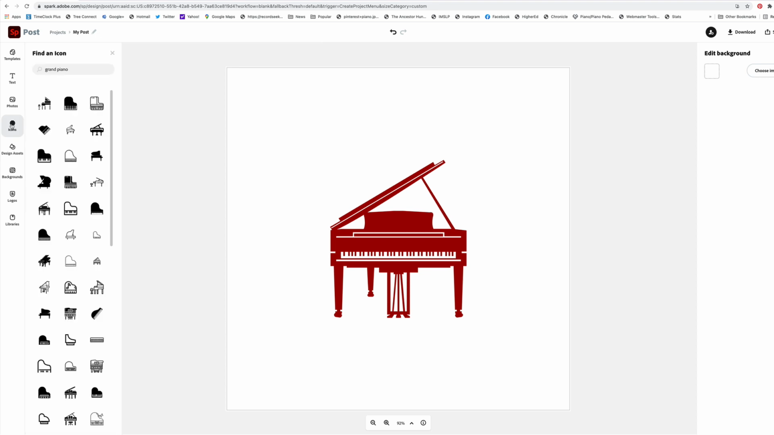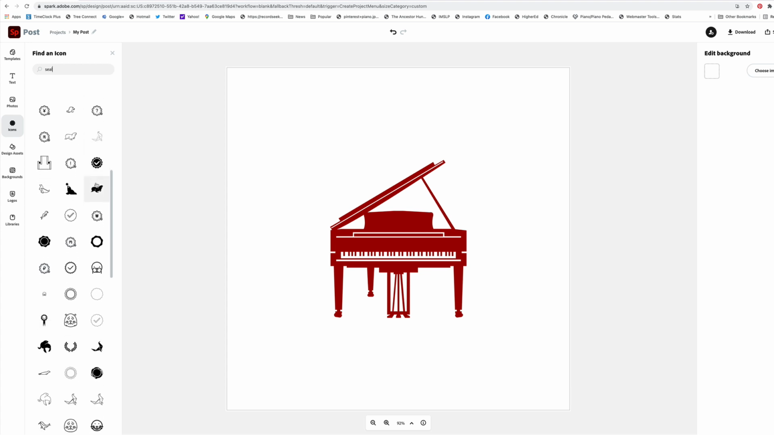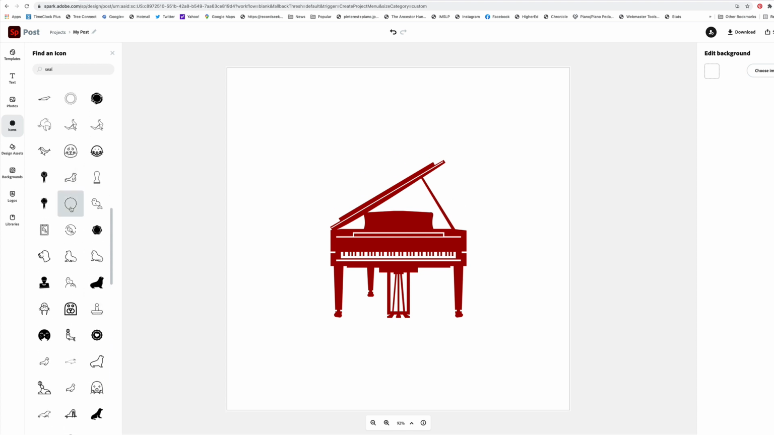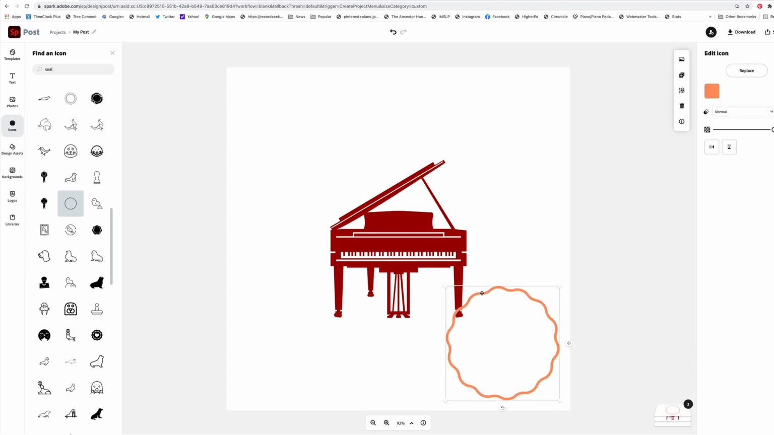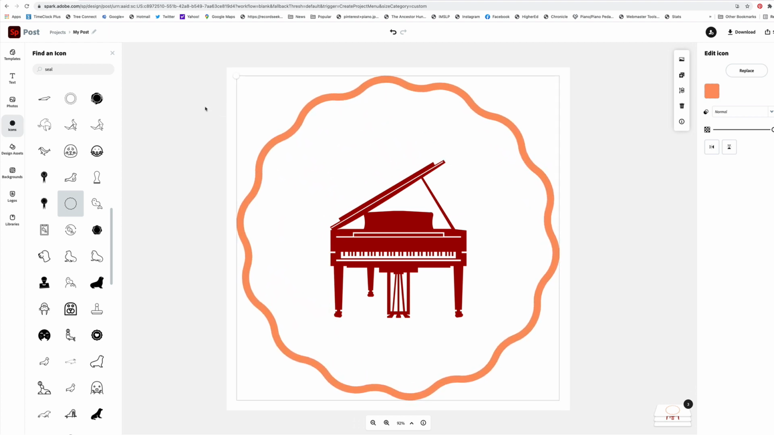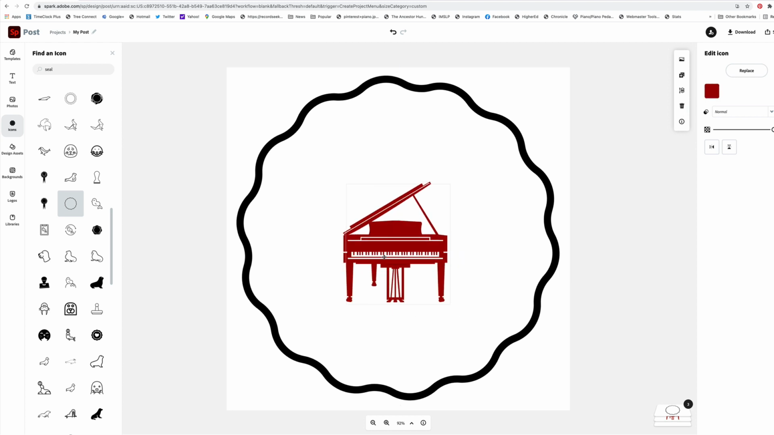Another thing that I like to look for in icons is a seal or a ribbon. And you got to be careful because sometimes you get seals and sometimes you get seals. Maybe I'll choose this one. All right, it's given me a nice seal here, so I can stretch that. Looks pretty good. Don't like the color. I'm going to change that to black. Can resize this.